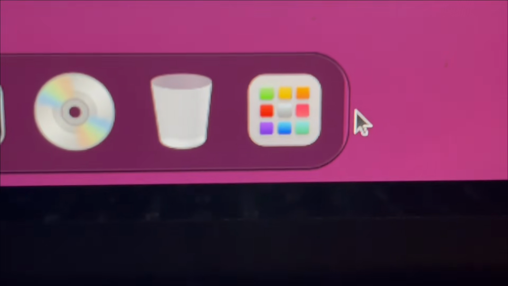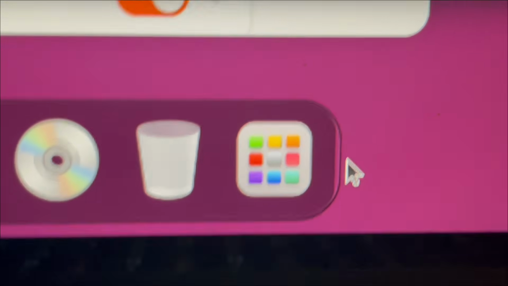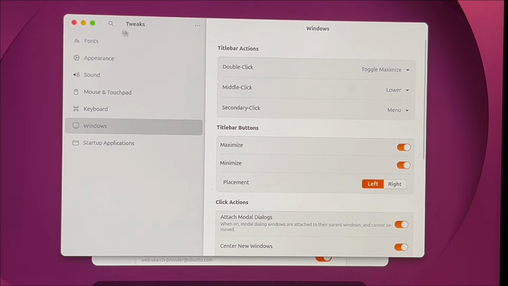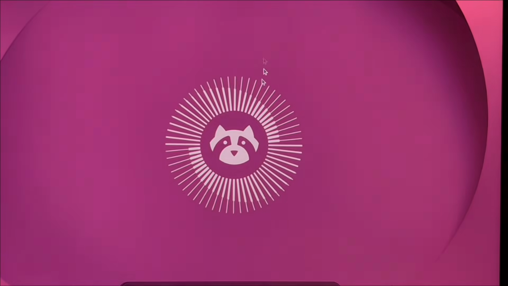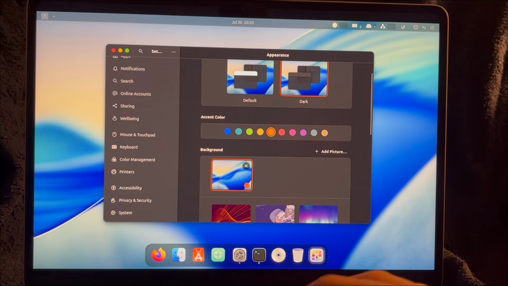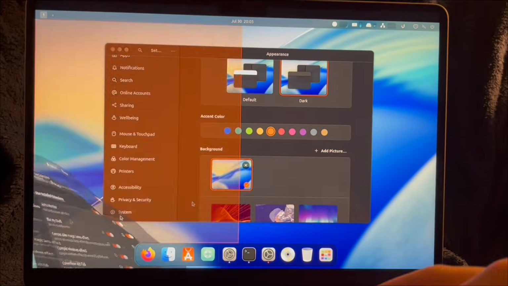On the dock, there's this little empty space here. I don't know what this is. Maybe it'll fix itself later. And put the title bar placement on the left, so now it's more like macOS. Okay, now let me change this wallpaper since that didn't change itself. Now there's a few more optional steps, which we are gonna do because why not? Oh yeah, I forgot about this.